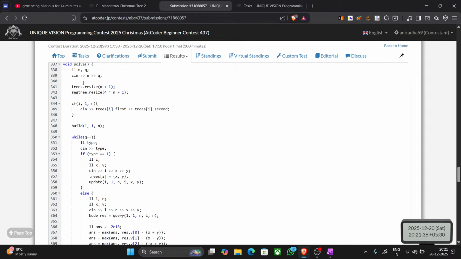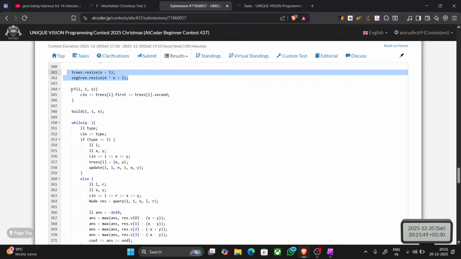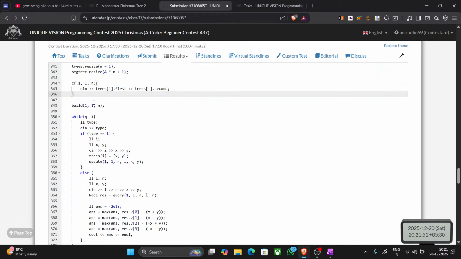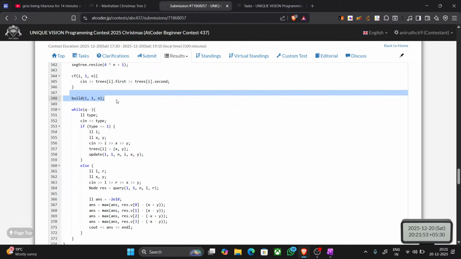Now after that, in the main solve section, I have taken input. I have resized my segment trees. You have to resize this again and again to make it empty. I hope you understand this. Now I have taken the input x and y. I have built the segment tree.